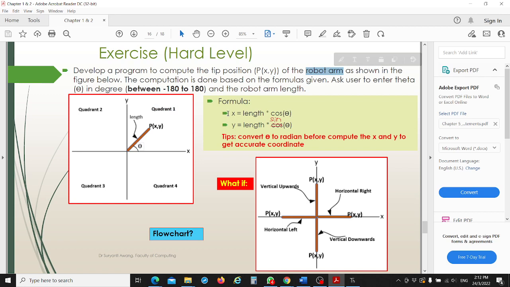You must calculate the x and y coordinates using these formulas. To get the x coordinate for this robot arm, you use this formula: x equals length times cos theta. To get the y coordinate for that robot arm, you use this formula: y equals length times sin theta.